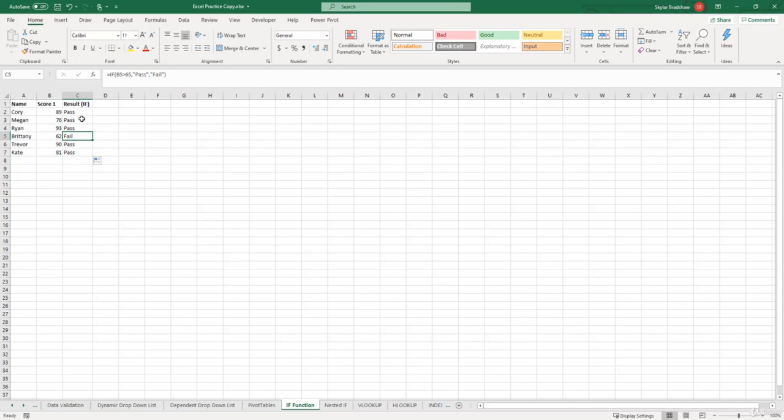Now within our formula, we told the function to return the text values of pass or fail. But the if function is not limited to returning text values. We could have put cell references inside of this formula. So if the test was true, return the value that's in this cell, and if the test is false, return this other value in this other cell. So we can customize the if function to return the values that you want depending on your needs.